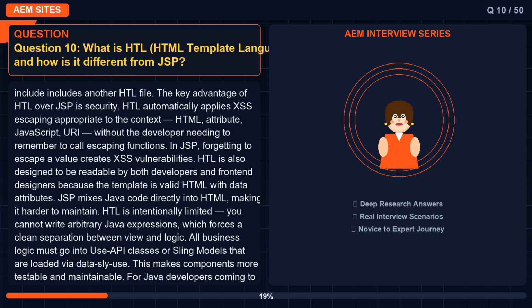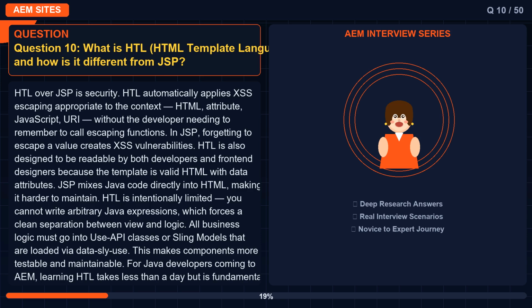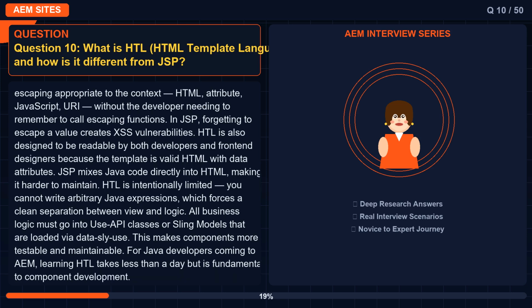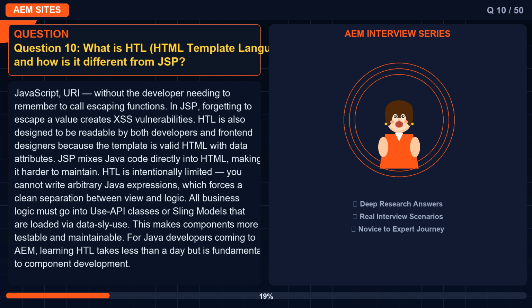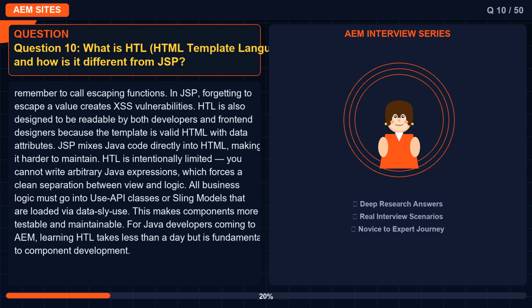HTML is intentionally limited. You cannot write arbitrary Java expressions, which forces a clean separation between view and logic. All business logic must go into use API classes or Sling models that are loaded via data-sly-use. This makes components more testable and maintainable. For Java developers coming to AEM, learning HTML takes less than a day but is fundamental to component development.